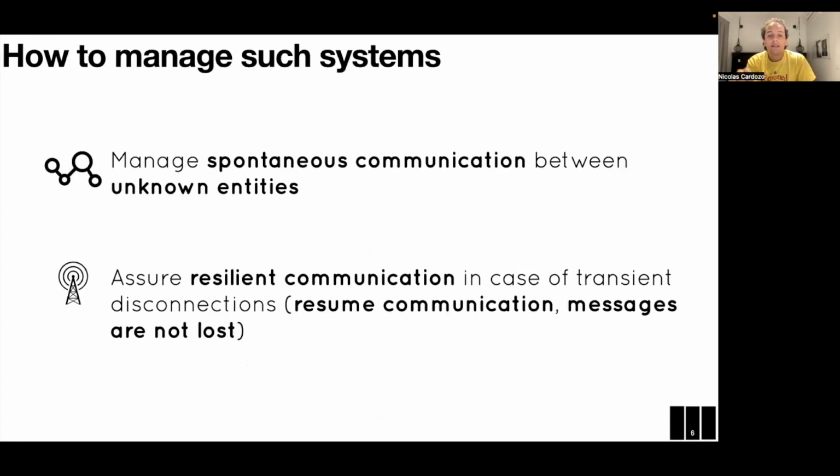So, taking this into account, our system presents two requirements. First, we need to manage the spontaneous communication between unknown entities. As we don't know which nodes are present in the network, we will have to connect with all available nodes that one particular node can connect to.